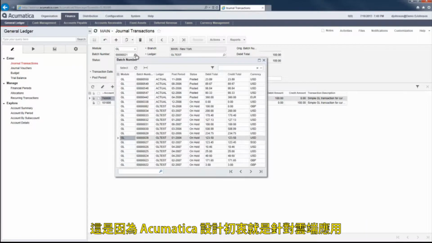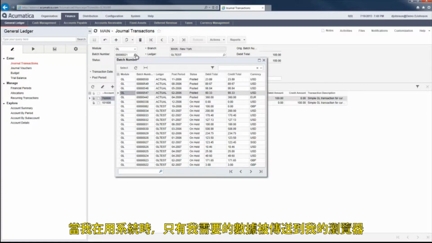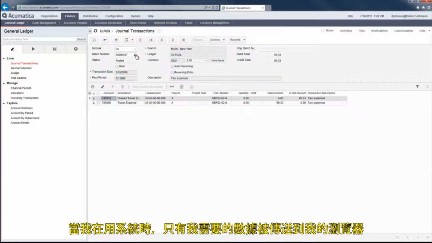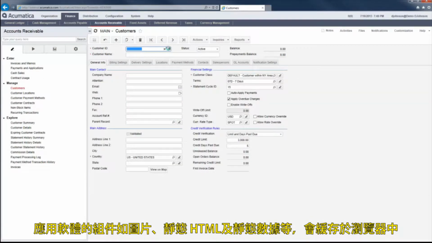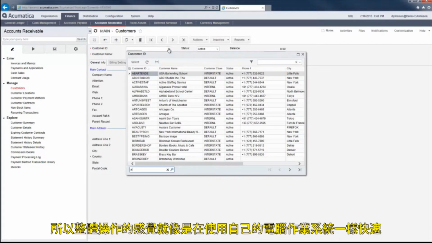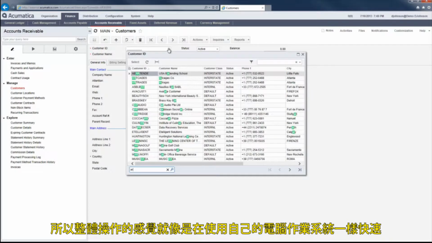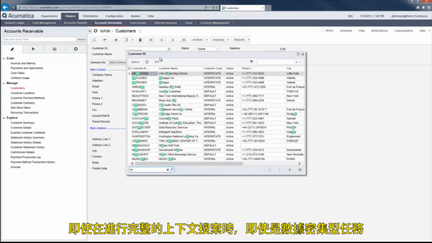This is because Acumatica is designed for the web. As I use the application, only the data that I request is sent to my browser. Application components such as images, static HTML, and static data classes are cached in the browser so the application looks and feels like it is running as a local desktop application, even when doing a full context search.